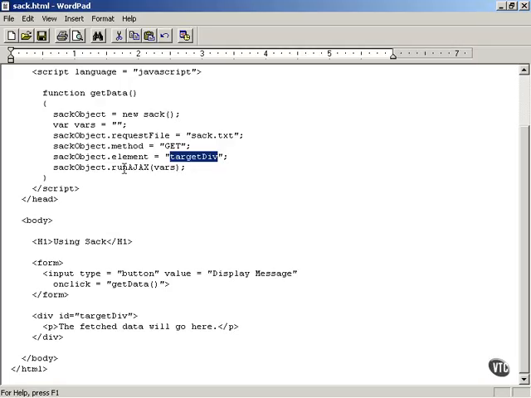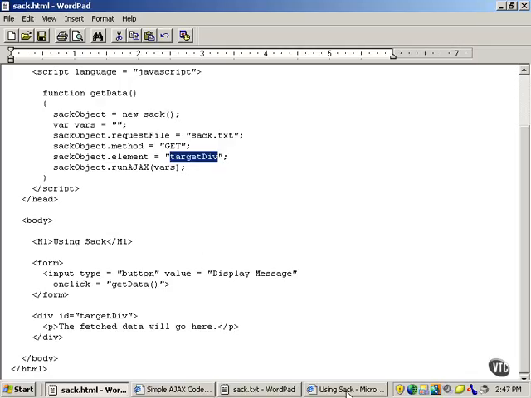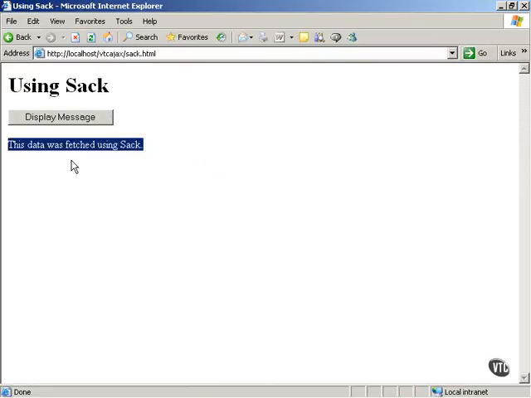And then to actually perform the Ajax operation, you call the run Ajax method of the SAC object, passing it the vars, the variables you want to pass to the web server. In this case, of course, that's just an empty string, so all we're really doing is fetching sac.text from the web server, downloading it using the get HTTP method, and replacing the contents of the target div element with the downloaded data. As you see, that's exactly what happens when you click the display message button. This data was fetched using SAC, was indeed downloaded.